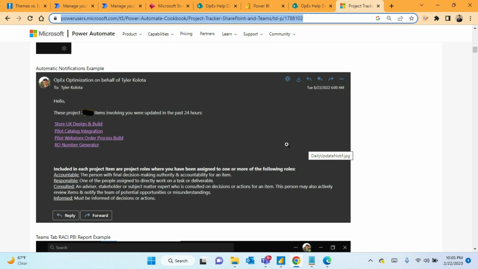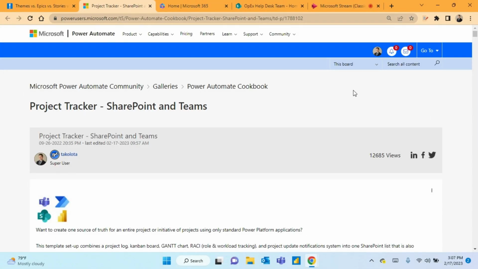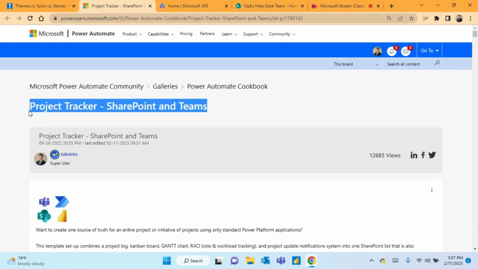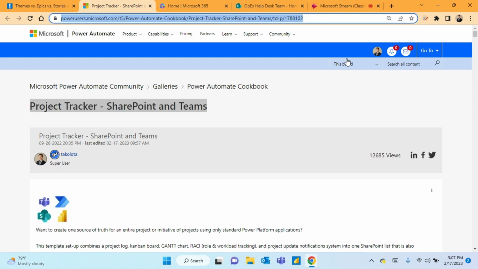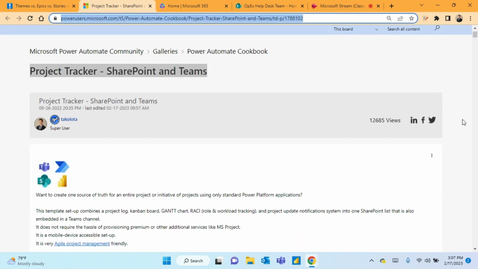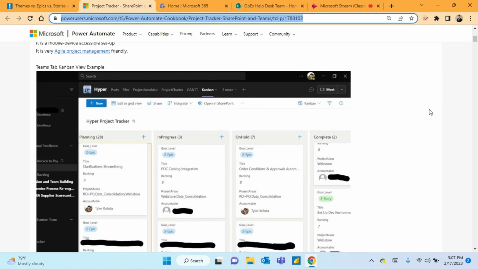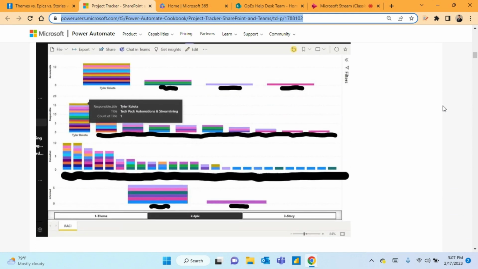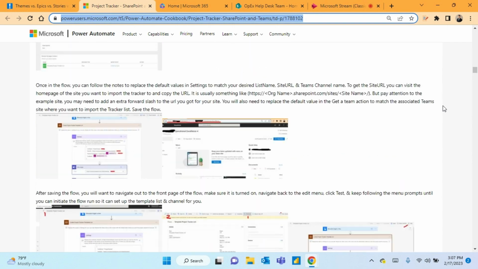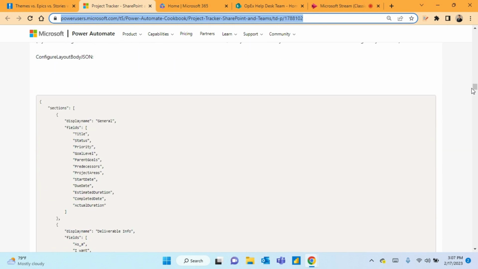So that is a preview of all the tools involved in this setup. If you want to set these up for yourself, then you'll need to go to this Project Tracker SharePoint and Teams page on the Power Automate community site. The link to this page will be in the video description. And on here, you'll find a description of what this project tracker includes, along with screenshots and text descriptions of what you need to do to set it up.